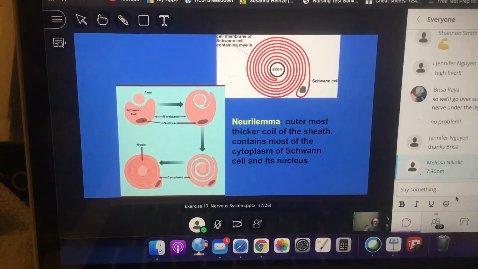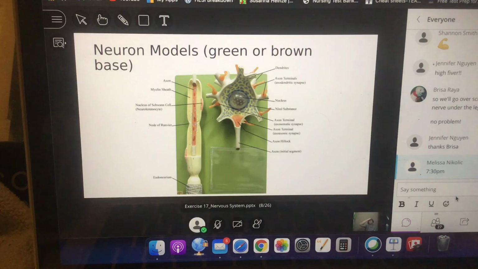Okay, so here is a labeled version of the neuron model. You should be on page 129, and the neuron model, in parentheses, says green or brown base. This is a green base neuron. The reason they call it green or brown base is because the base is brown or green. That's it. All right, so here you've got a bunch of labeled parts, which is great. You can take a picture of this, and pretty much all of the relevant parts are labeled here. Let's start from top to bottom and go over this model.